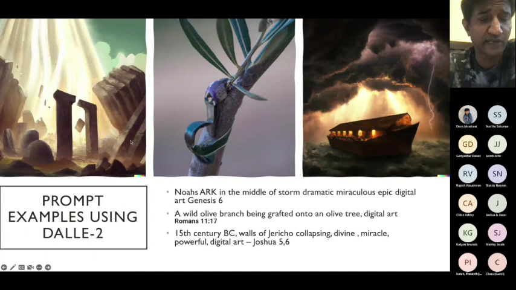How I did it: this first one is the wall of Jericho. I just mentioned 15th century BC, wall of Jericho. It's in Joshua 5 and 6, collapsing. And I just put some words like divine, miracle, powerful. The computer may not know all this, but it somehow showed me an image which shows that divine power came in and destroyed the wall, right? We never know how that happened at that time, but at least this is a compelling image where you can convey the story. Yes, this is what happened in the 15th century when divine power came and the wall of Jericho collapsed, right? So I'll show you this example in the tool that I used.